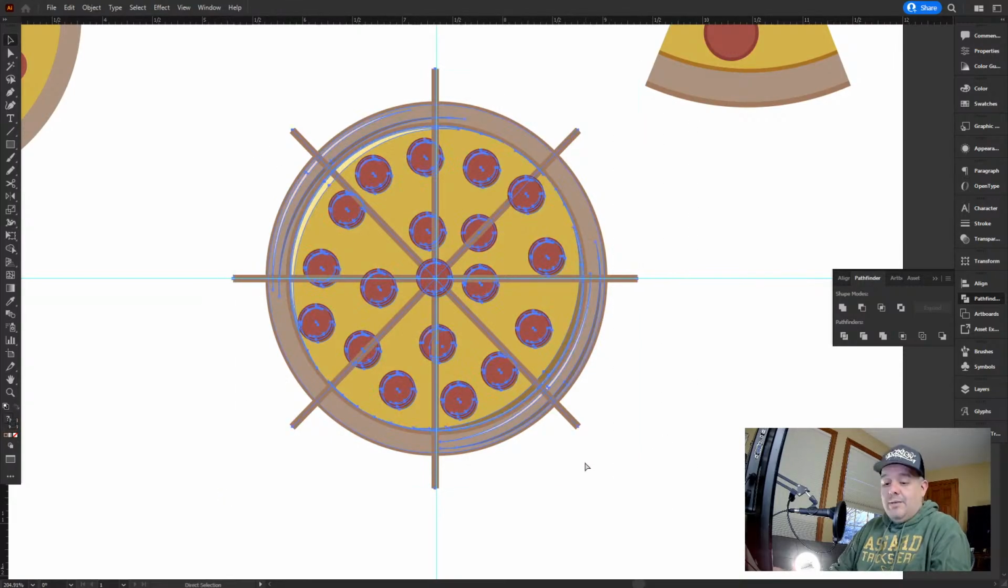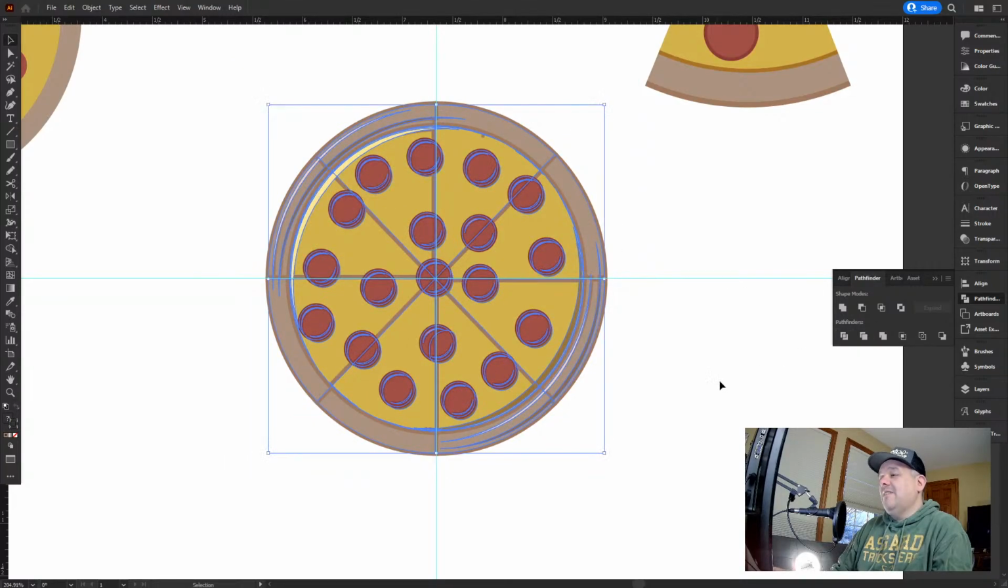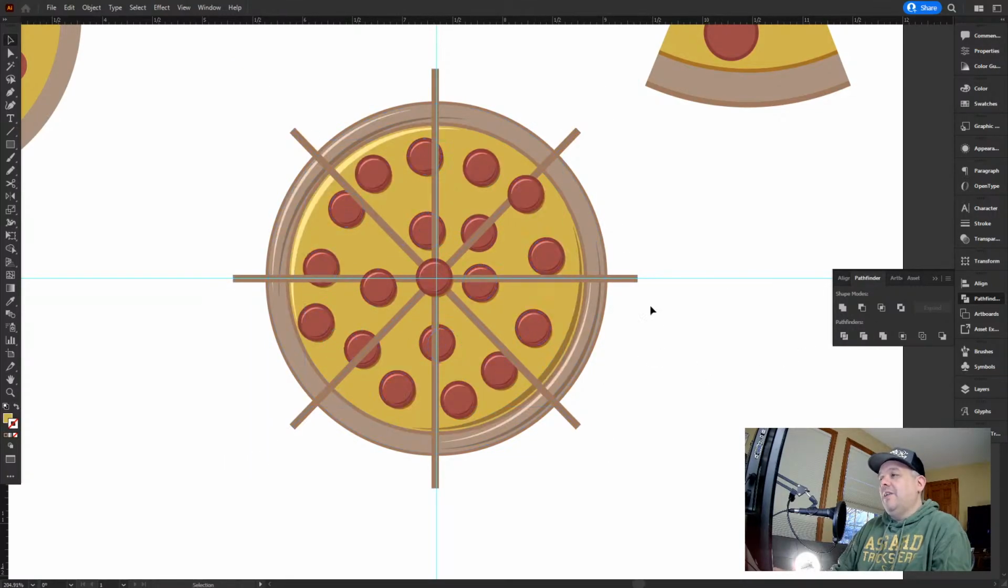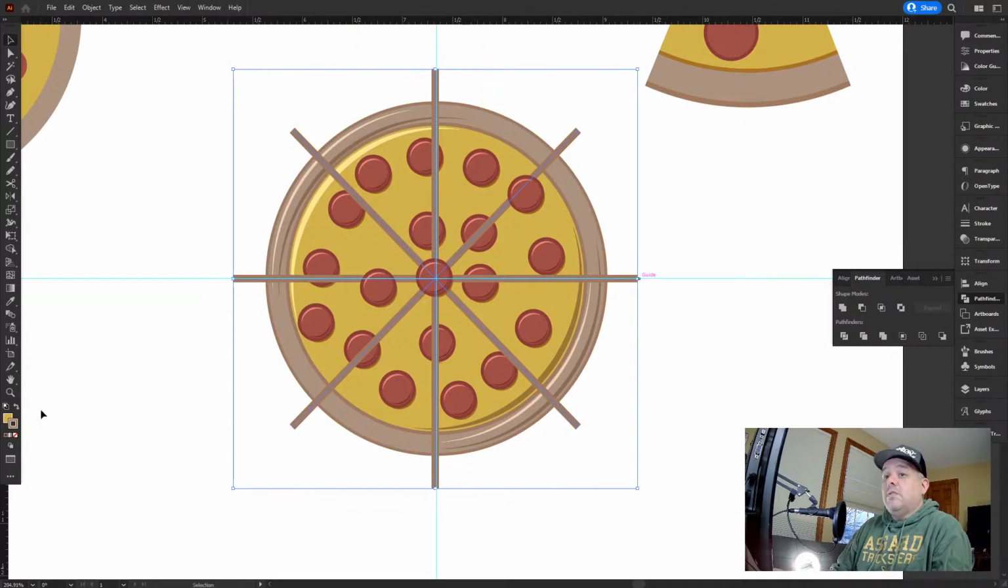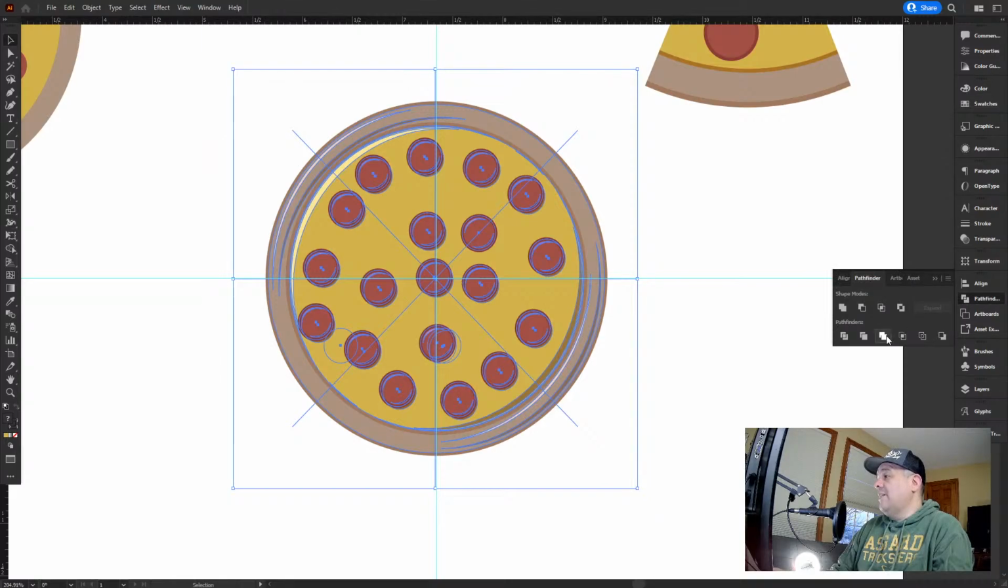All right, I'm gonna copy this just in case. Then we'll go ahead and select all this and slice it. Okay, yeah, I don't want to do that. All right, let's select these. We're gonna make these have no fill and no stroke. So now we'll select everything. We'll go with our Pathfinder.